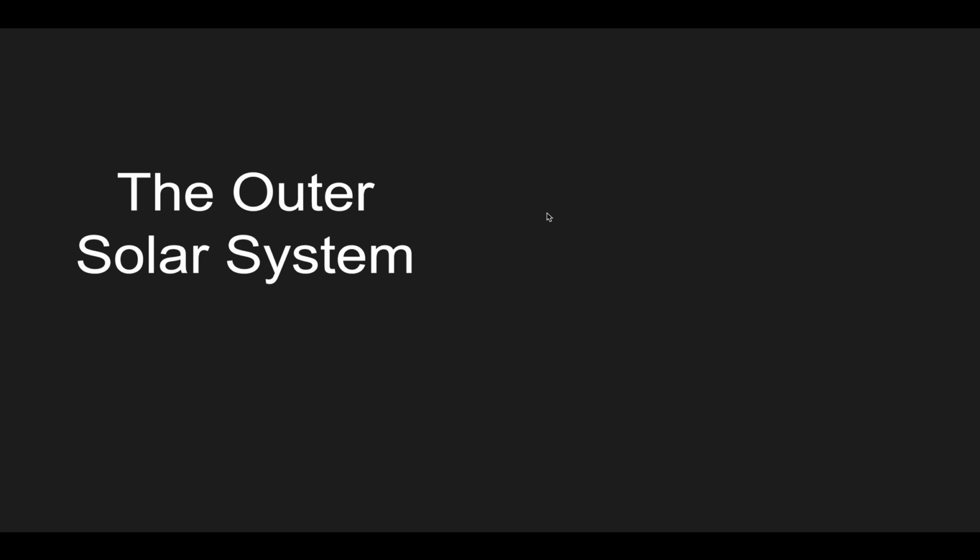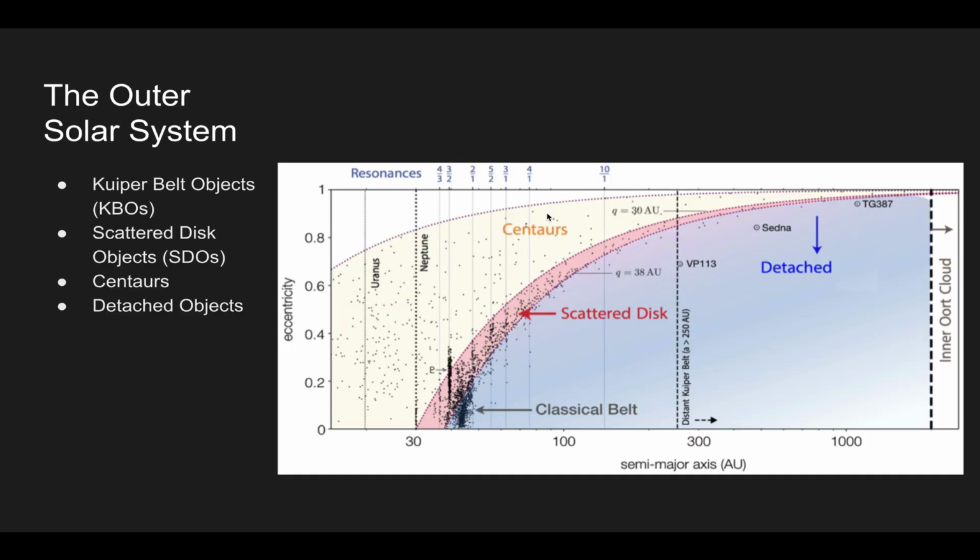Okay, to orient the rest of the talk, I'm going to start by giving a brief overview of the outer solar system. So in this plot of eccentricity versus semi-major axis, you can see Neptune at 30 AU. Heading inside of that, we have the other giant planets, Uranus, and then there will be Saturn and Jupiter. Then heading out from Neptune, we have the Kuiper Belt region, spreading out over a region around about 40 to 50 AU.